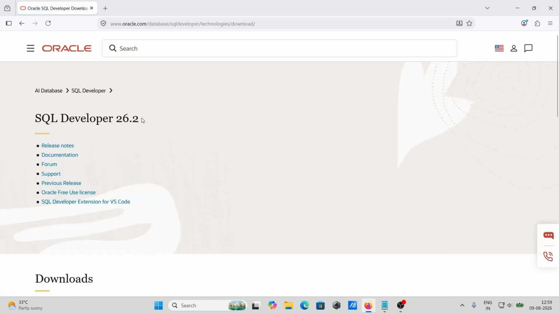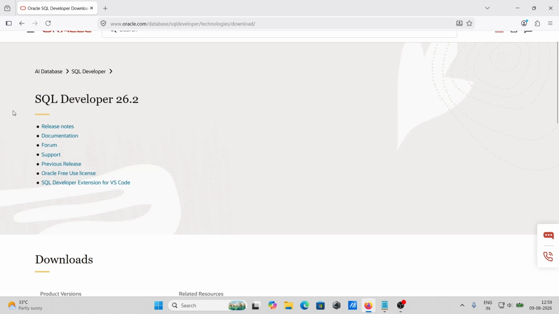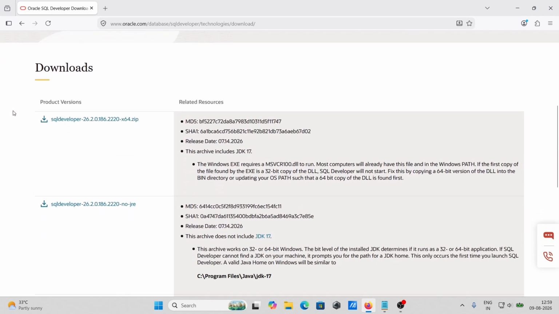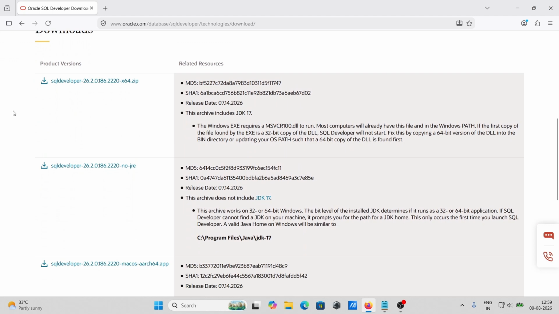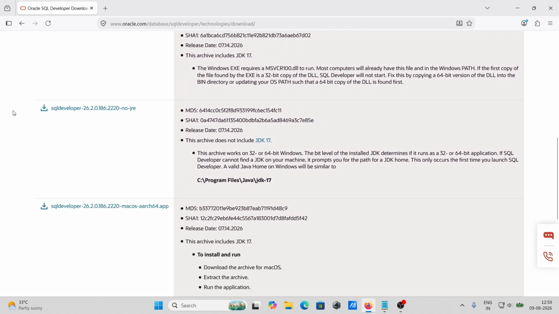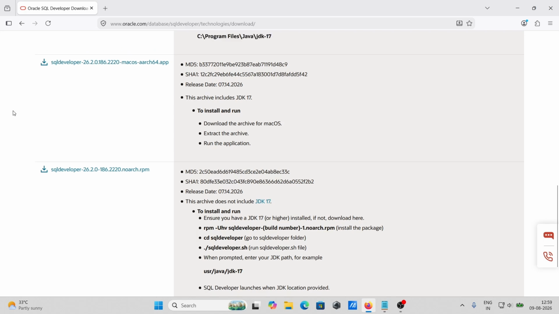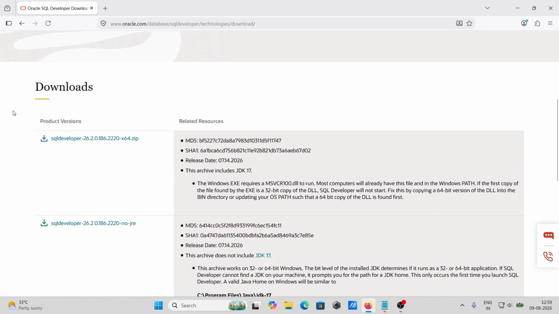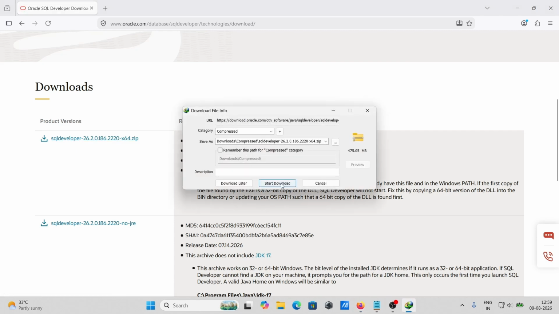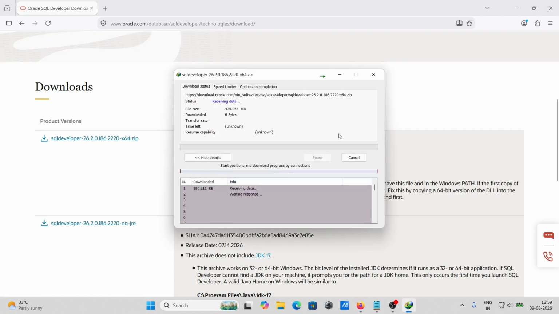This latest version you can see is 26.2. If I scroll down, you can get the zip file, Node.js, and the app file RPM file. So let's use the zip file. Click on this, then click on start downloading. The total size is 475 MB and this zip file is currently downloading.